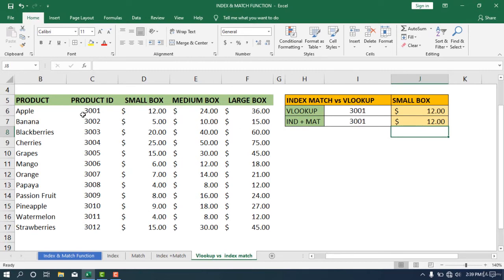If I press enter, you can get it: product ID 3001 is apple, and the small box price is 12. If I change it, everything will work. If I change the VLOOKUP to 3002, which is banana, the small box price is 5, so it will show 5. Here also, if I change it to 3002, it will show $5. So these two functions are the same, but they have some differences.